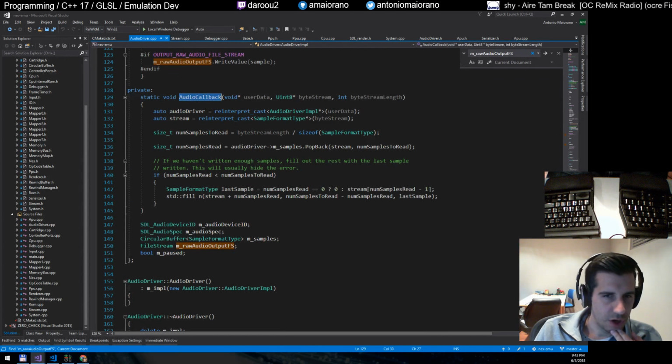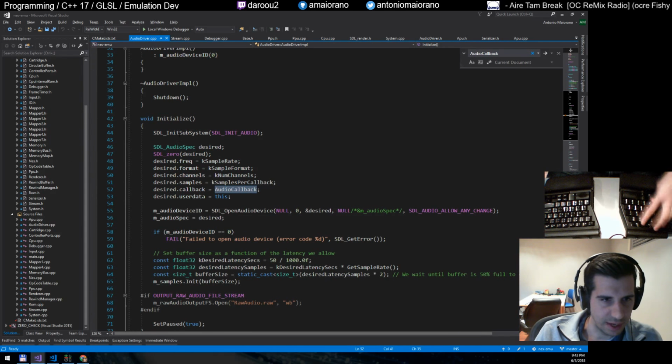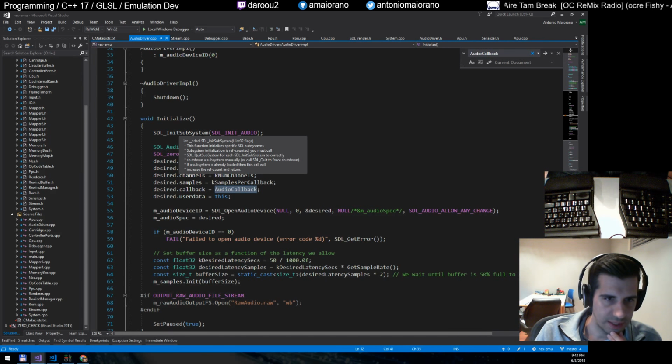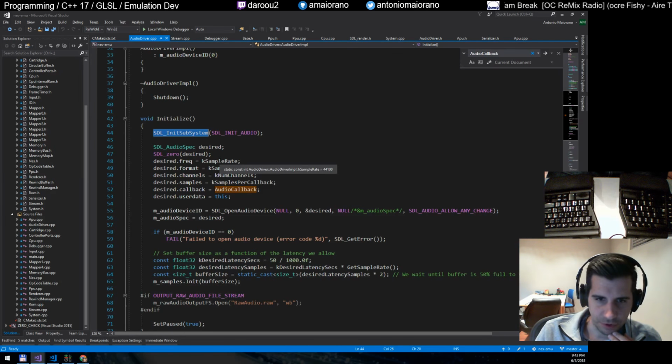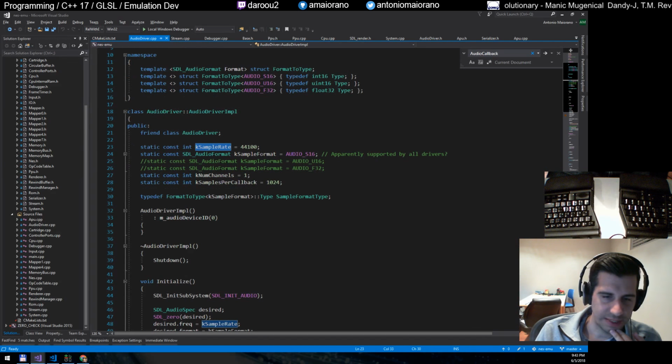Okay, there's an audio callback. I think this is part of the whole SDL thing. Let's see, yeah. SDL and its subsystem. So we set the desired frequency. I think I have it fixed at 44.1, apparently supported by all drivers. So here I had the sample format as signed 16.